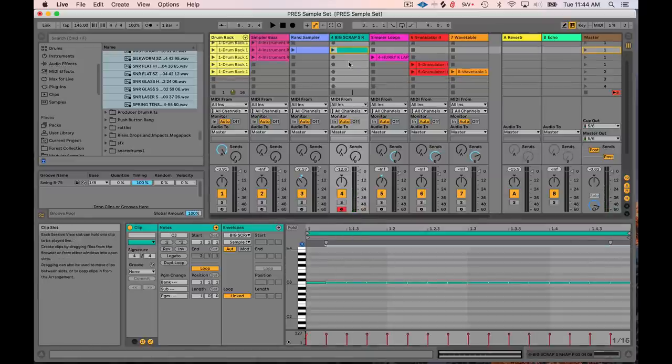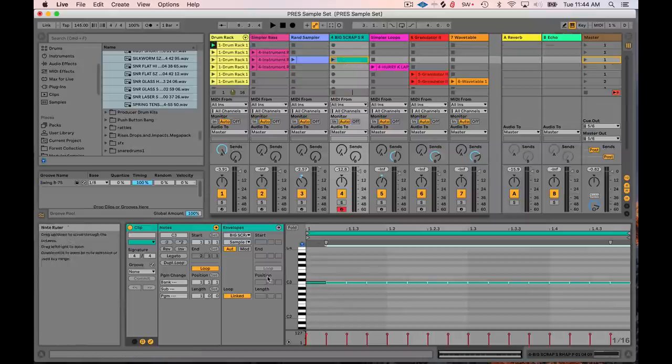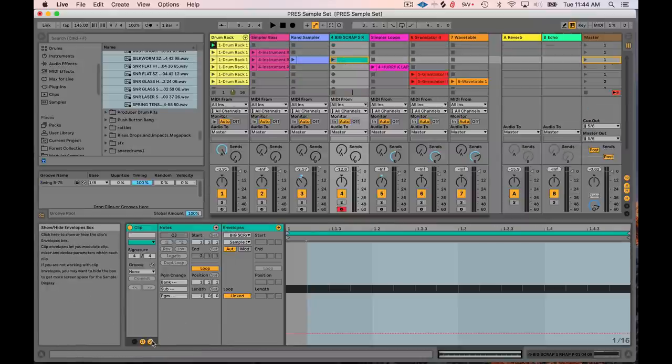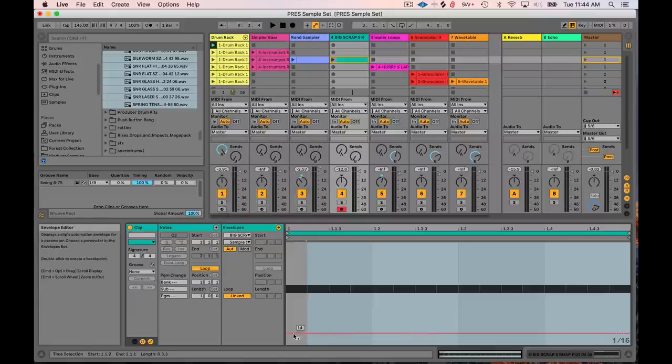And the next thing that I'm going to do is go into the zone area again and just click on this bar. What this will do is that when I look at the clip, it will show me the clip automation for the sample selector. So now what I can do is see how it's on 14. I can drag it down to 0 and make it cycle through all the samples in a random way.